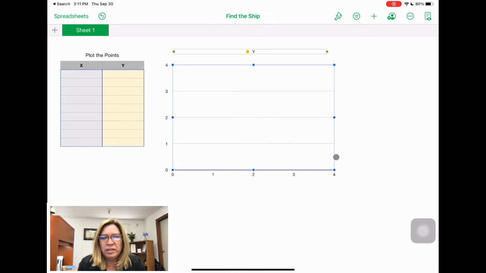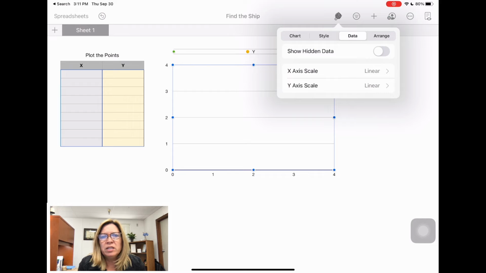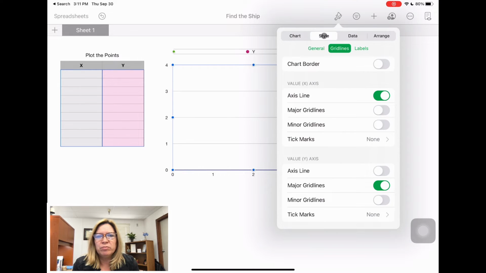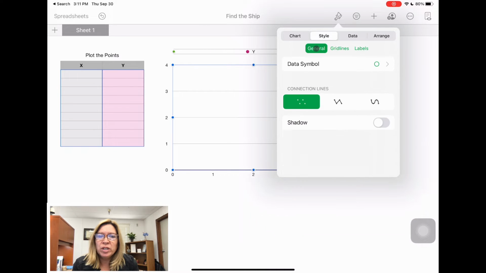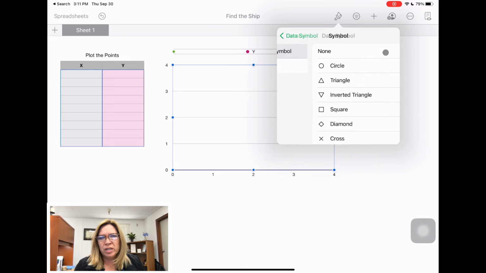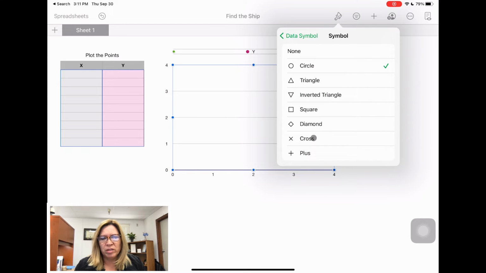And with this highlighted here in blue with the blue dots, I'm going to go to the paintbrush and I'm going to actually go into chart over here at the left. And this is where I get to pick a different color if I want to. I'm going to go with this maroon looking one. So under style, general, I can go into the data symbol there at the top and I can change that from circles, because if we're sinking ships, we want it to look like they've been blasted. So an X would be better.